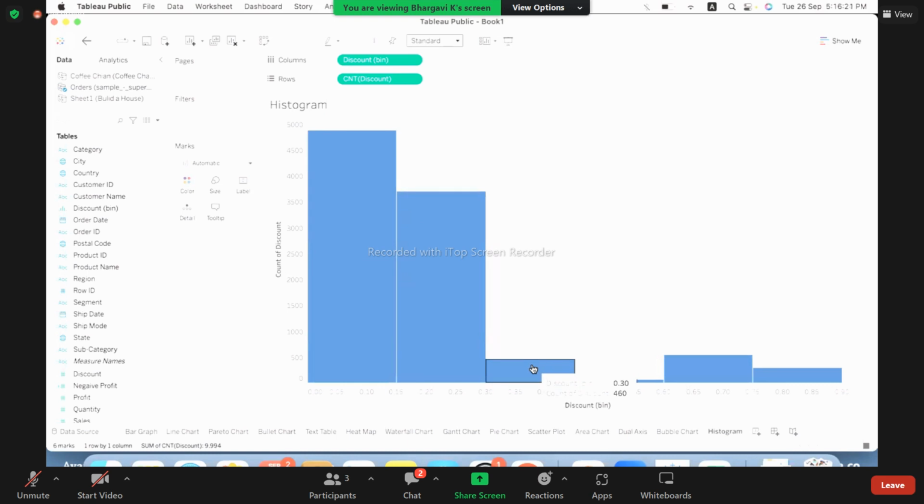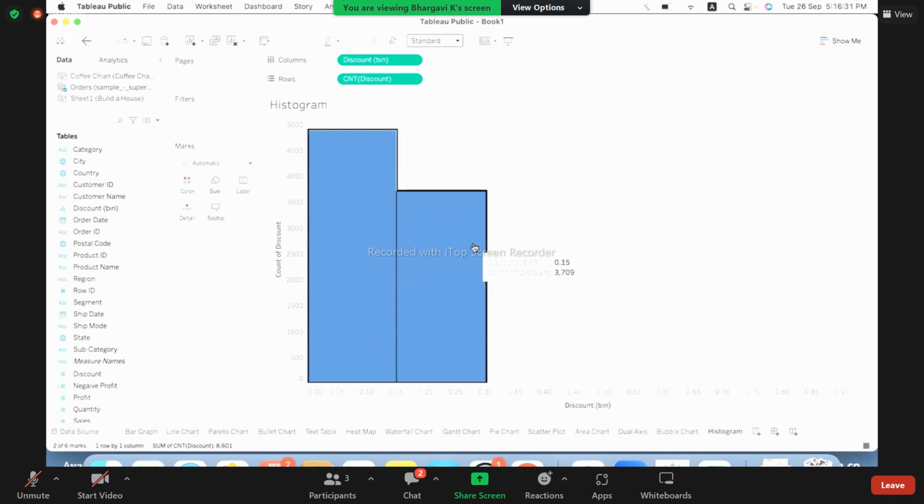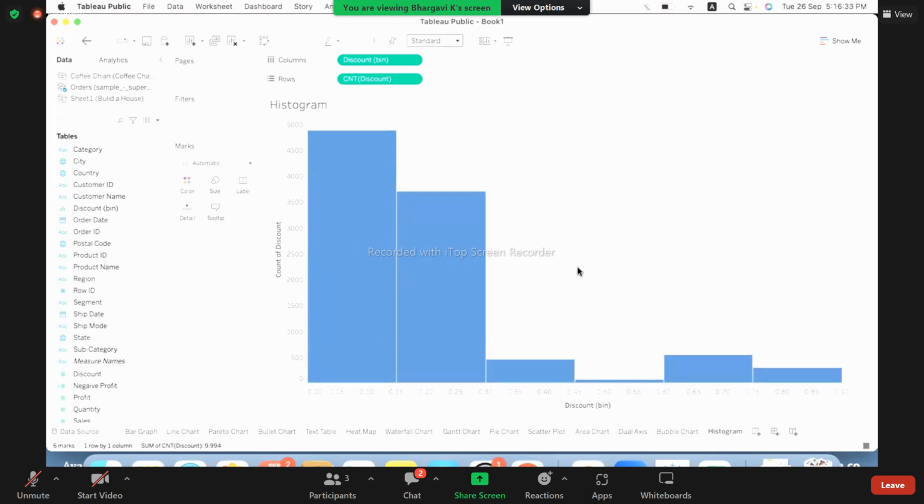Very few transactions are there where we have offered high discounts, like more than 30% discount offered here. Very few transactions with high discounts. Most of the transactions were completed by giving 30 or less than 30% discount. Okay, so it talks about the frequency distribution. That is the beauty of a histogram.